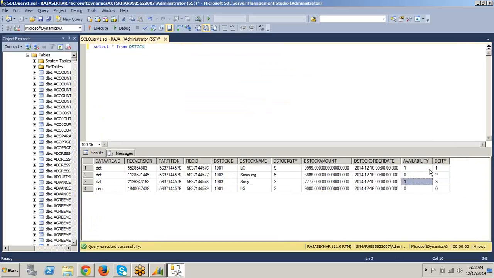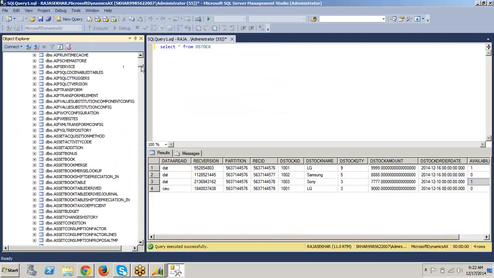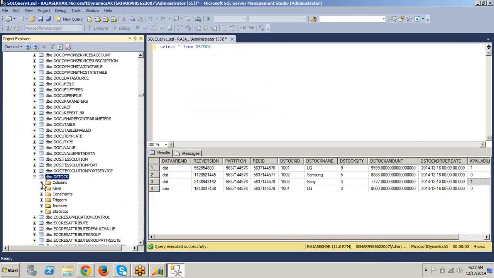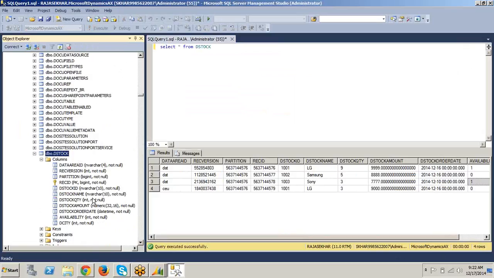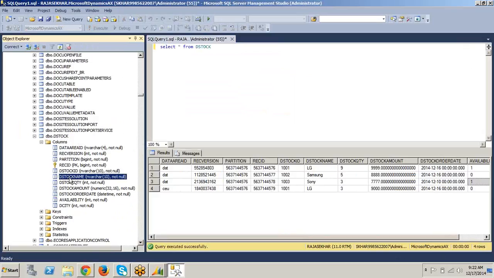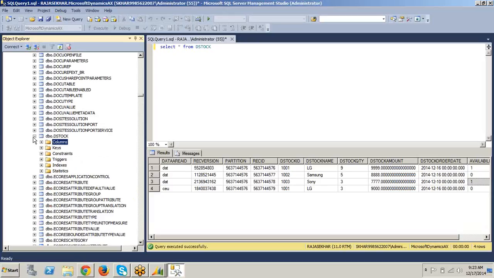The enum that we create in Dynamics will be stored here as an integer. Here we can see the dstock table. These are the columns we have created: stock ID, stock name, quantity, amount, order date. Availability, we have created as an enum, but here in the SQL Server it will store as an integer value. DCT is also an enum, which is storing integer values here. Okay.